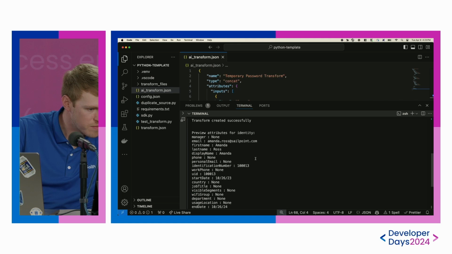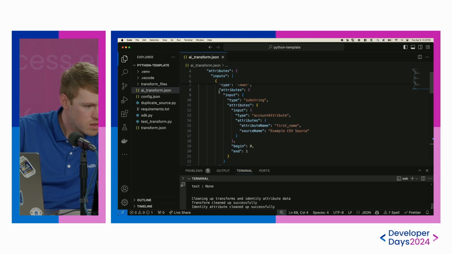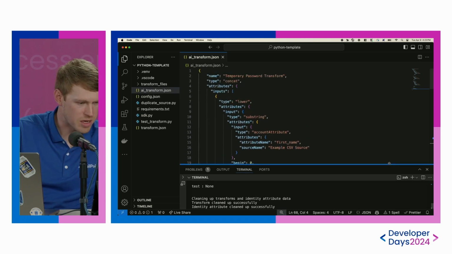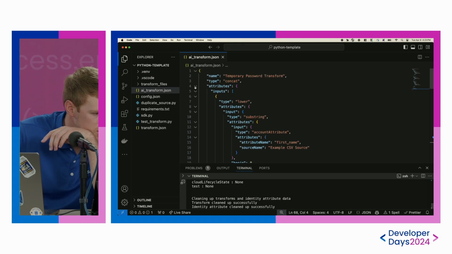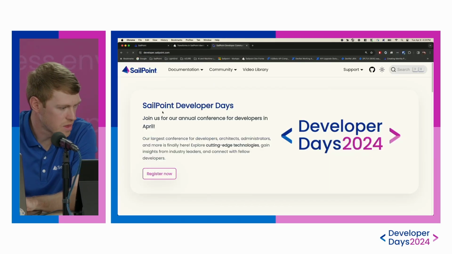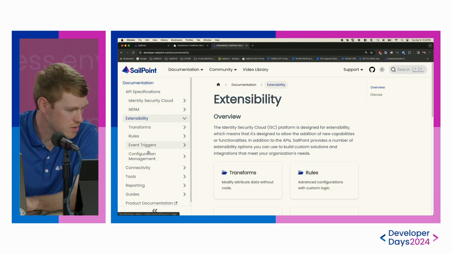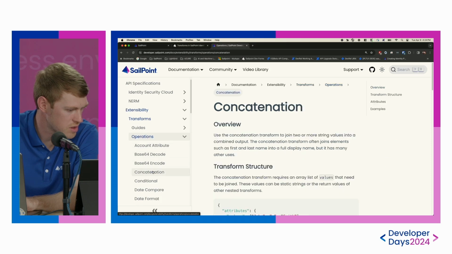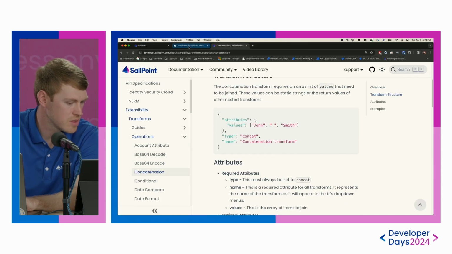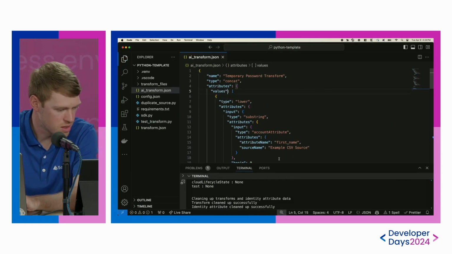Let's see what's going on here. I'm going to do some live debugging. Let's check our transform documentation and make sure it's getting this in the right format. We are in extensibility, transforms, operations. Okay, values. Let's update that and run this again.